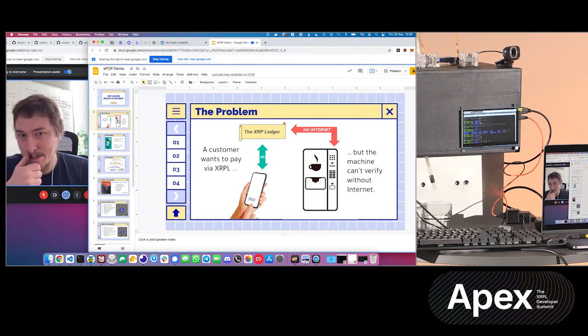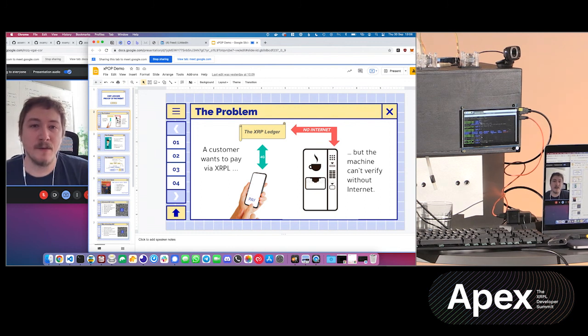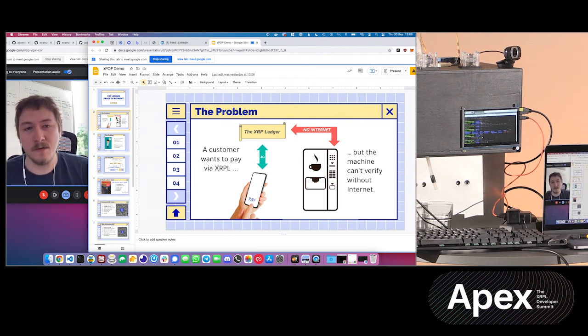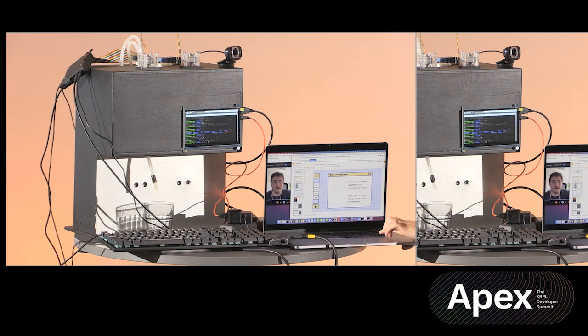OK, so the problem is there's 15 million vending machines in the world and untold parking meters and Internet of Things devices and so on and so forth. And most of them don't have a connection to the internet. So wouldn't it be really nice if we could pay for something via the XRP ledger and then prove that we paid for it to an offline device? So that's the basic crux of the problem that we're trying to solve.